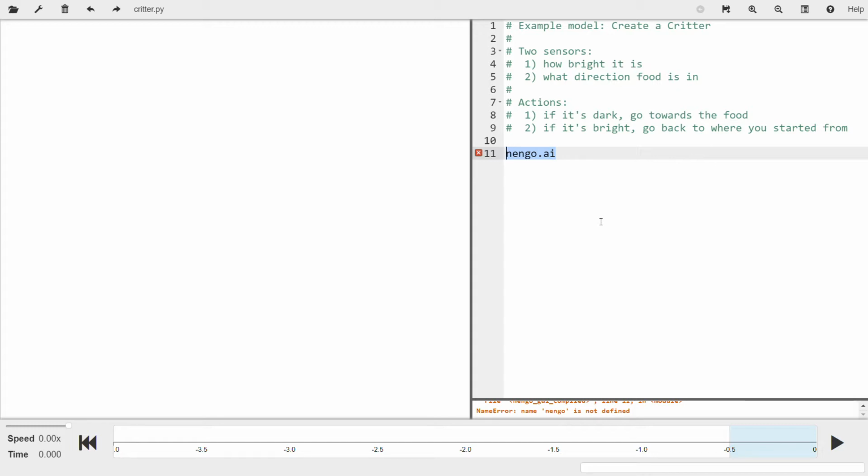The way it's going to be structured is that on the right side of the screen is a normal text editor, where we're just going to be writing Python code. And on the left side of the screen, we're going to actually see the model and be able to run it a little bit.